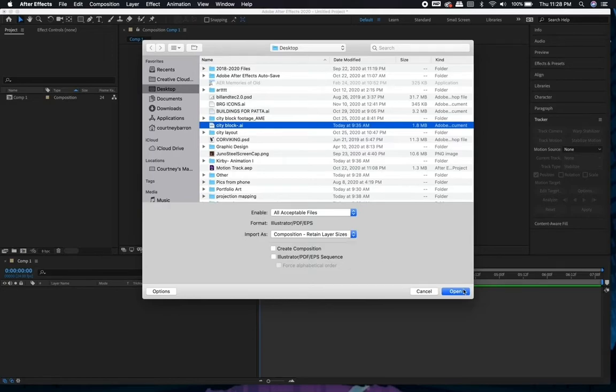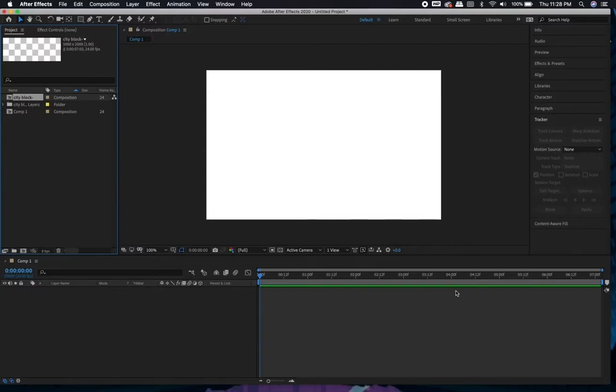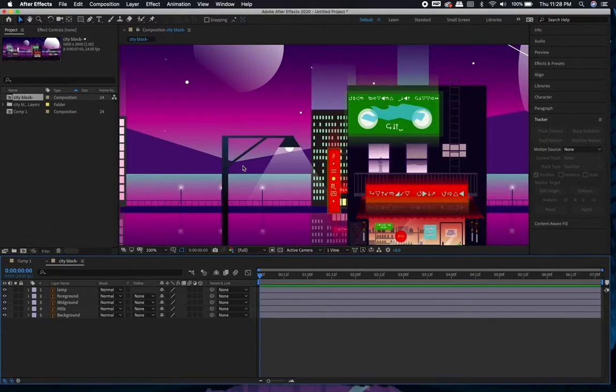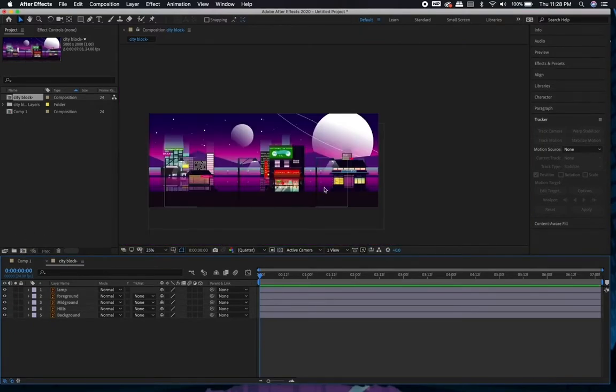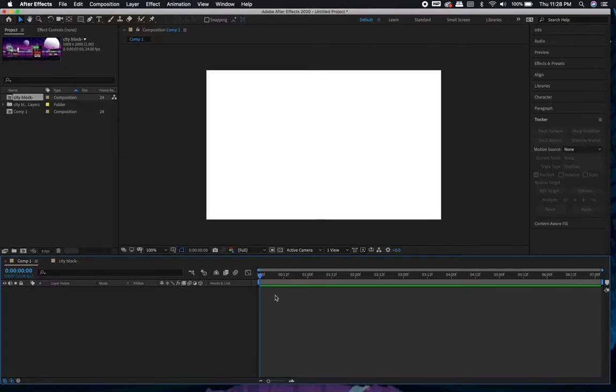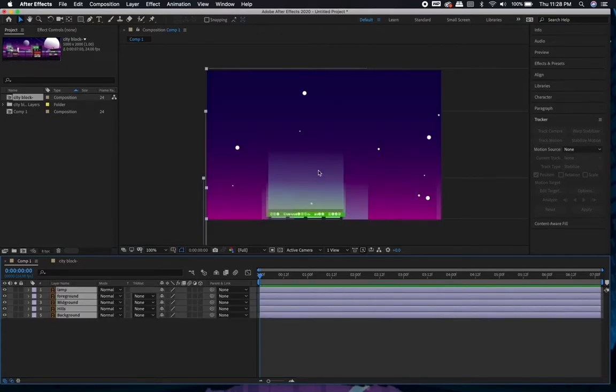I'm going to import them, and the important thing to check here is that it says import as, and you want to go to composition, retain layer size. So that's going to bring in my Illustrator file as a new composition, and compositions basically work like folders within After Effects. So you can see here that all my layers are here, and I'm going to copy them onto my main composition that's titled Comp 1.